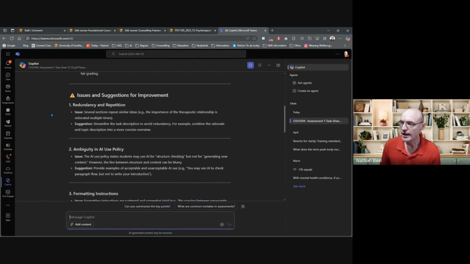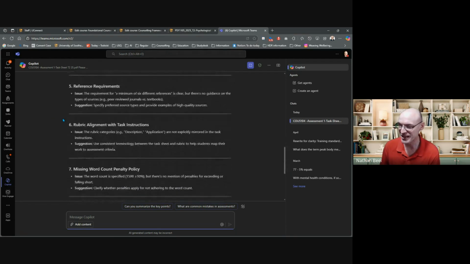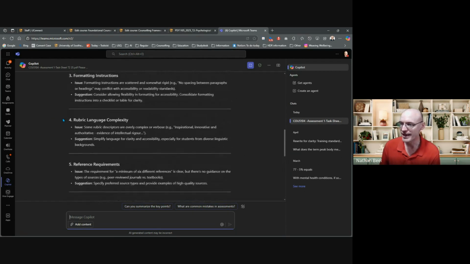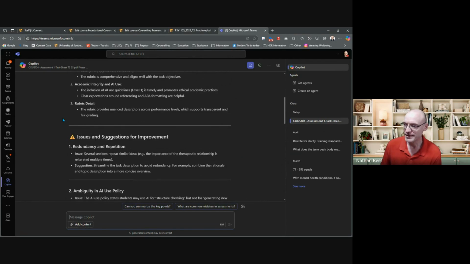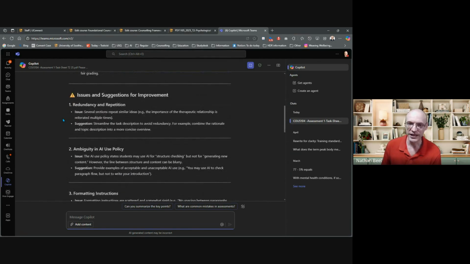Appreciate it. And the next part, we have issues and suggestions for improvements. And unfortunately, this is much longer, but isn't it great that I get to see these now and make any adjustments to the document before I open up for students. So this is quite a helpful thing for me. So here, redundancy and repetition. Several sections repeat similar ideas multiple times. Suggestions: streamline the task description to avoid redundancy. For example, combine the rationale and topic description into a more concise overview.